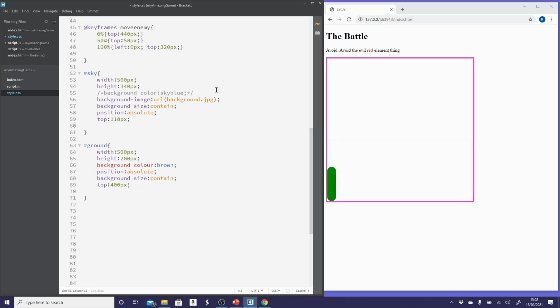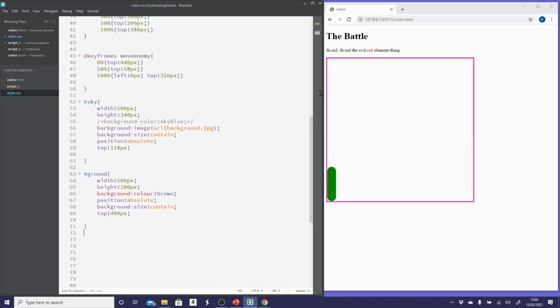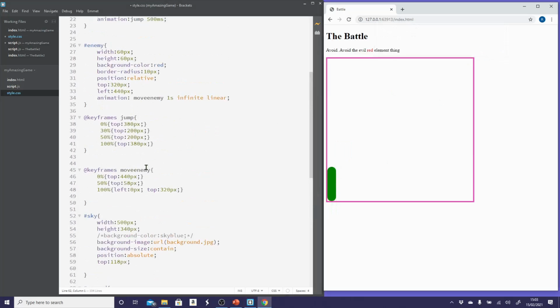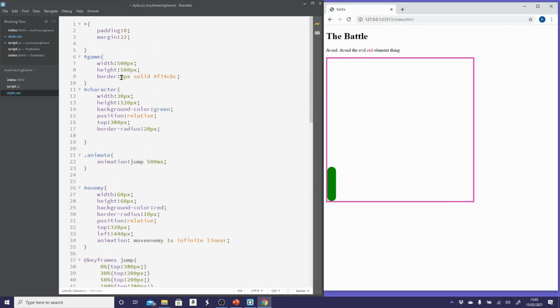So let's check that. We have a width, we have a height, we have a background color, which for the purposes of now, let's just keep that simple. Background size, and a top where we want it to start. Great. So obviously we don't have anything turning up in the sky at the moment. Let's see that that seems to have been changed somewhat. So let's make the character be slightly higher.